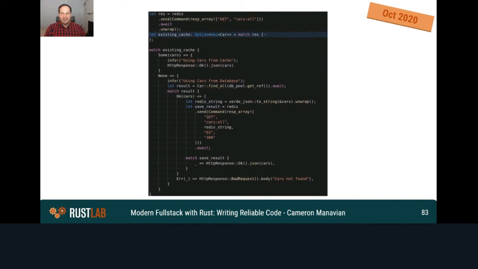Here we've now updated the function to handle the cache just as described. I've collapsed the code a little bit to show the high level flow. First, we check the Redis cache using the get command with Redis. Then we convert our Redis result into an option, where it's either some data with cars in it that we can immediately respond with as JSON, or none, meaning that there was either an error or no data in Redis. If we match with the none, we can just pull the data from the MySQL database using our model function, car find all.